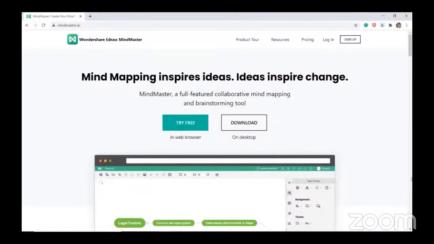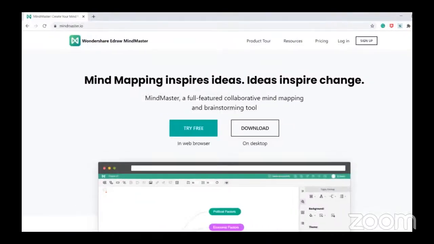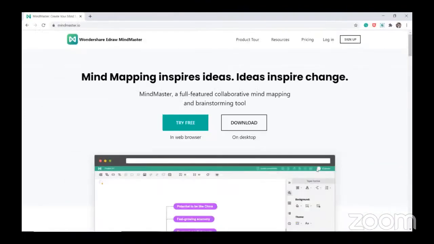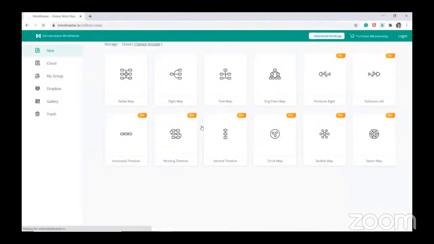MindMaster is also available as a web version. You can access it at mindmaster.io. Click on Try Free and you will see the same set of templates. You must log into your account for online collaboration with your teams.